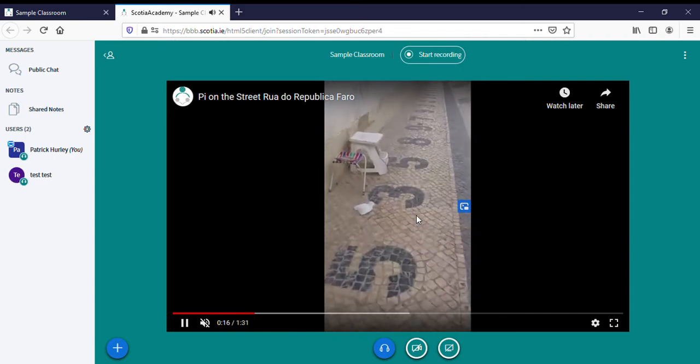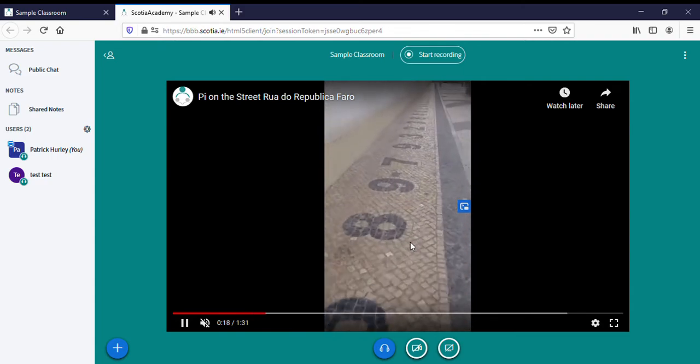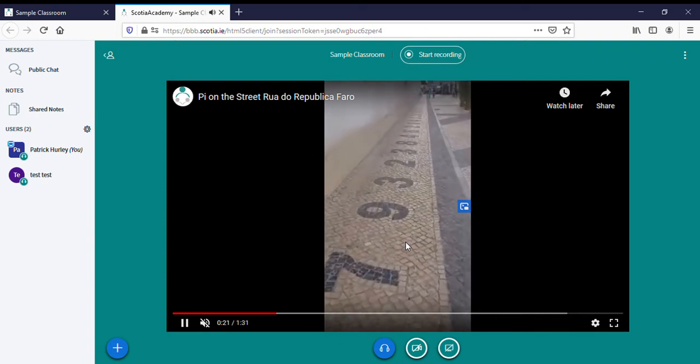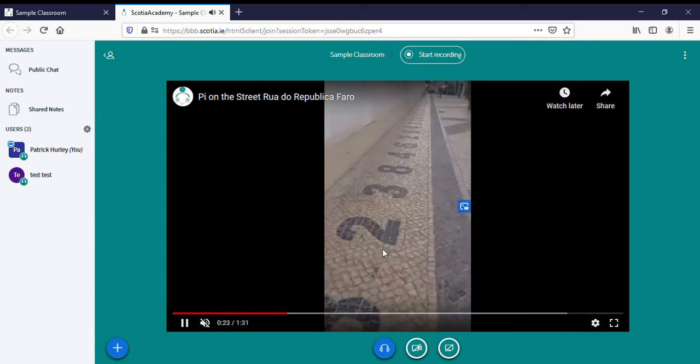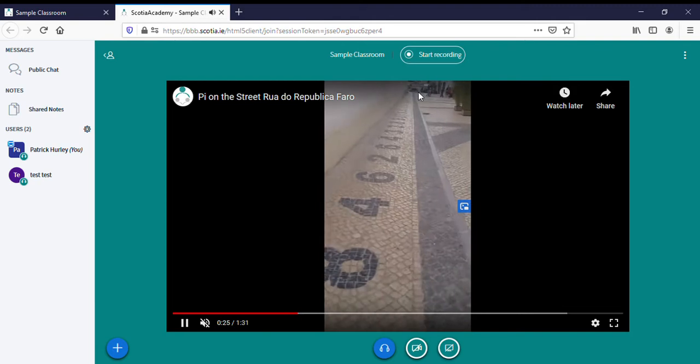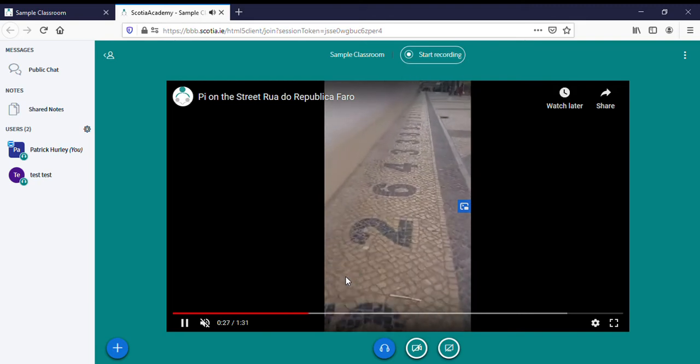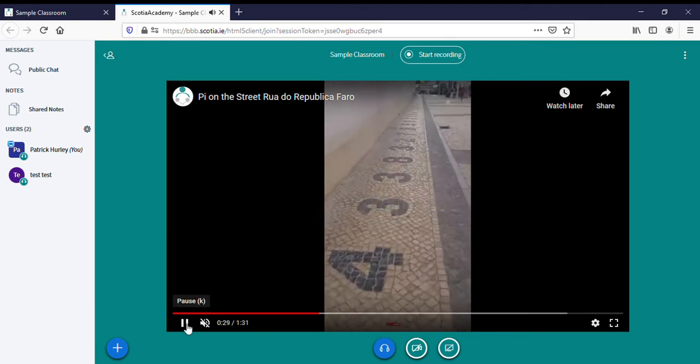So I'll just stop that, the sound there for a minute, and you can see again, as I said, this was just a video, something interesting that I found in Faro a couple of years ago. They tiled the number pi into the road, and they did it to about 60 or 70 or I think 80 decimal places at the time. So I just took a video of that. I thought it was very, very interesting.